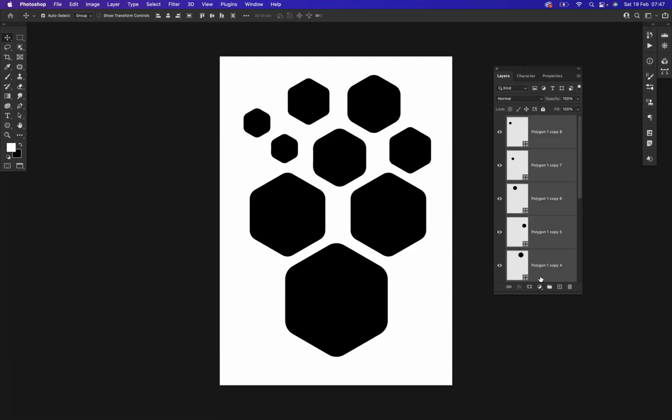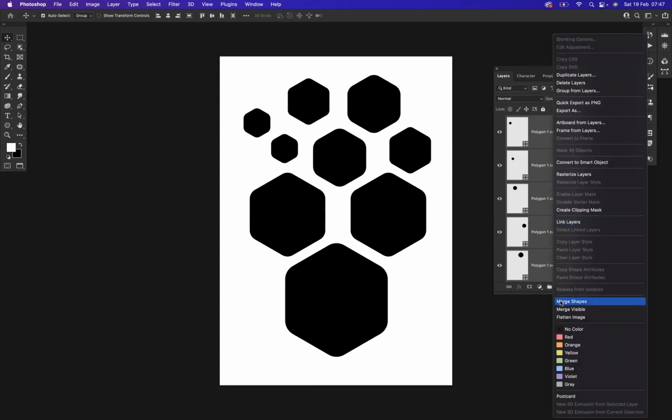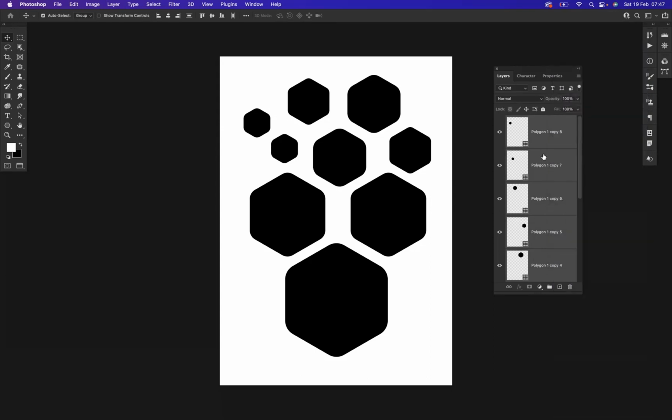Now, like I said, what I will need to do is make sure that these are on the same layer. So what I need to do is merge these layers together. You can either do this by highlighting the layers that you would like to merge, right click, and you have merge shapes here, okay? Or the shortcut to do that is Command E on Mac and Control E on Windows to merge the layers together.